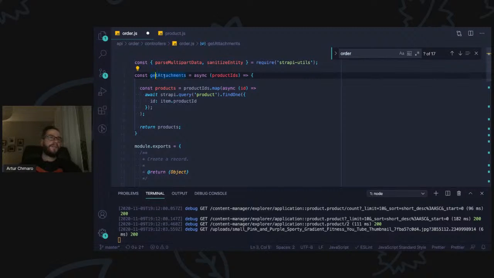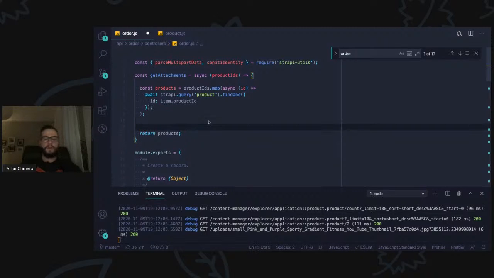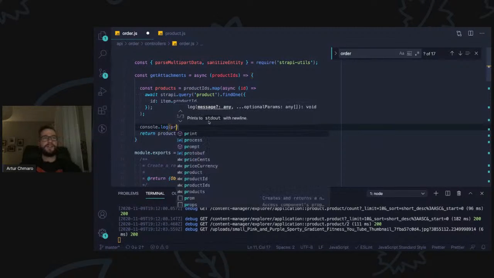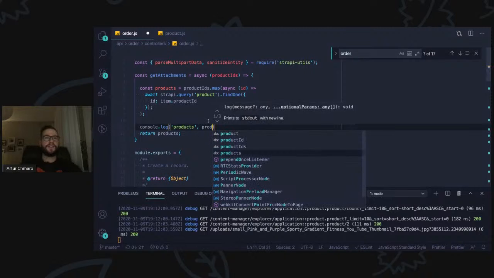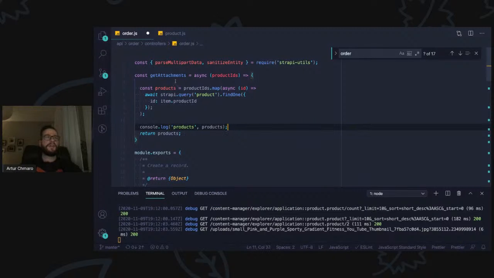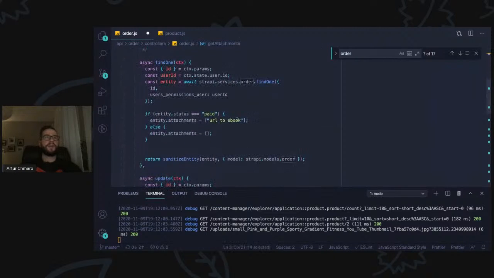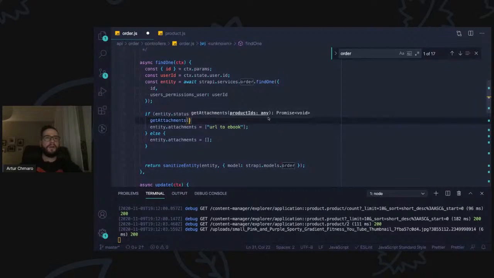I know that I have here get attachments, but right now we'll just have products here. We'll do traditionally the console log to list the products. All right. So we'll call this function only if something is paid. Get attachments.